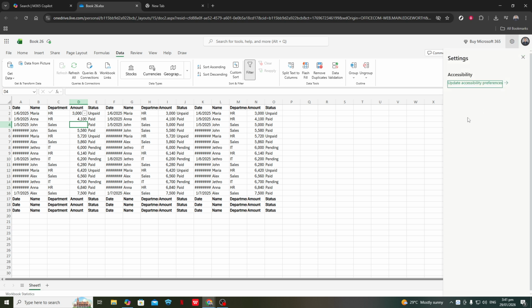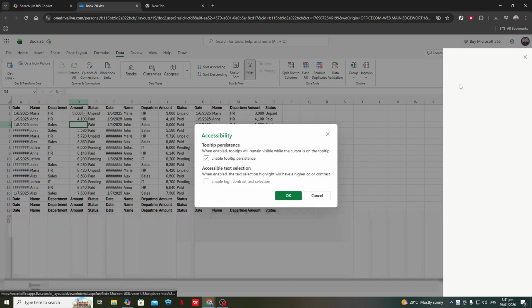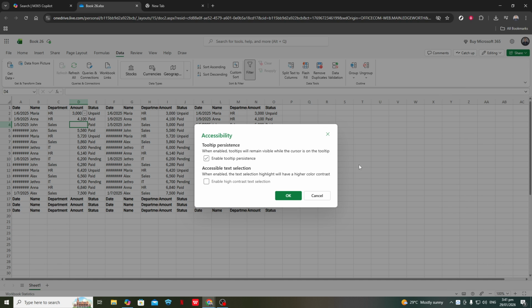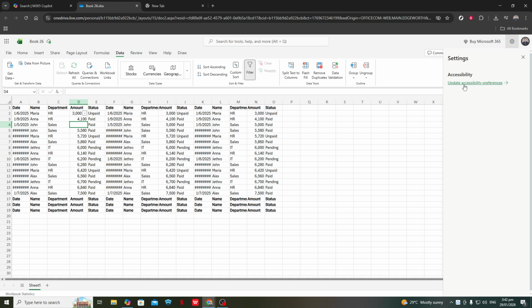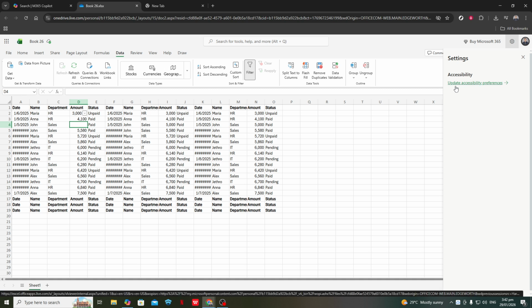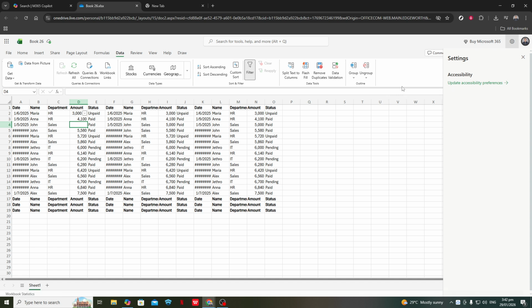Now, if you still don't see Copilot, it's possible that your Microsoft 365 plan or your organization's administrator has not enabled it yet. In that case, you may need to contact your IT department or check your subscription details in your Microsoft account to confirm that Copilot is included and turned on. Once the Copilot icon is visible, you're ready to start using it.